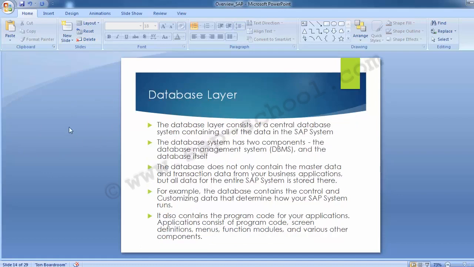The next is the database layer, that is the third layer as we talked about. The database layer consists of a central database system containing all of the data in the SAP system. The database system has two components: one, the database management system, which is known as DBMS, and two, the database itself. The database does not only contain the master data and the transaction data from your business applications, but all data for the entire SAP system is stored there in the database layer.